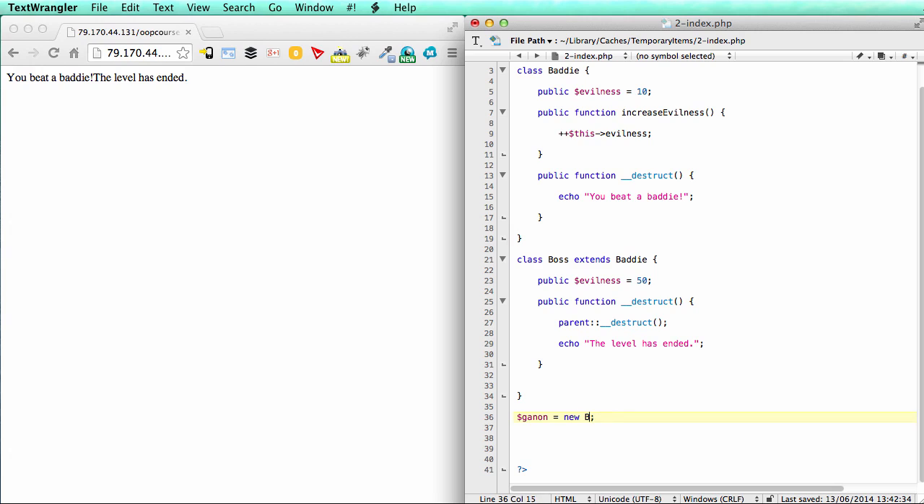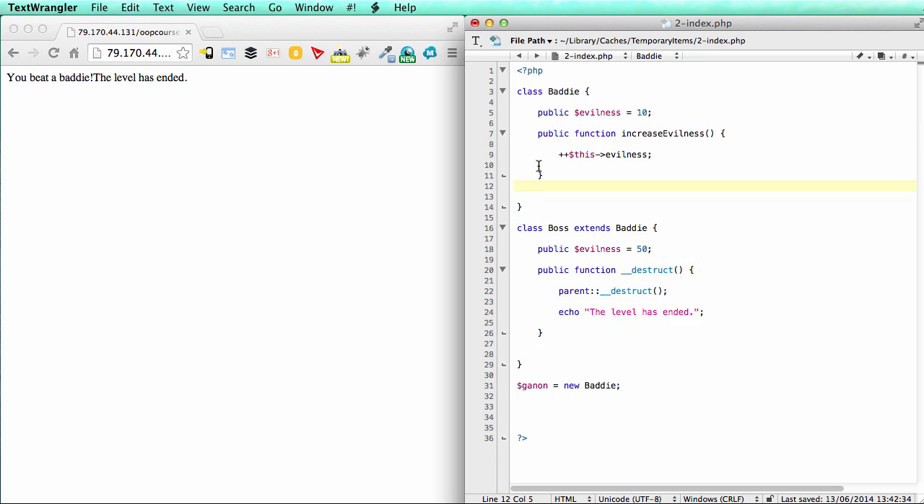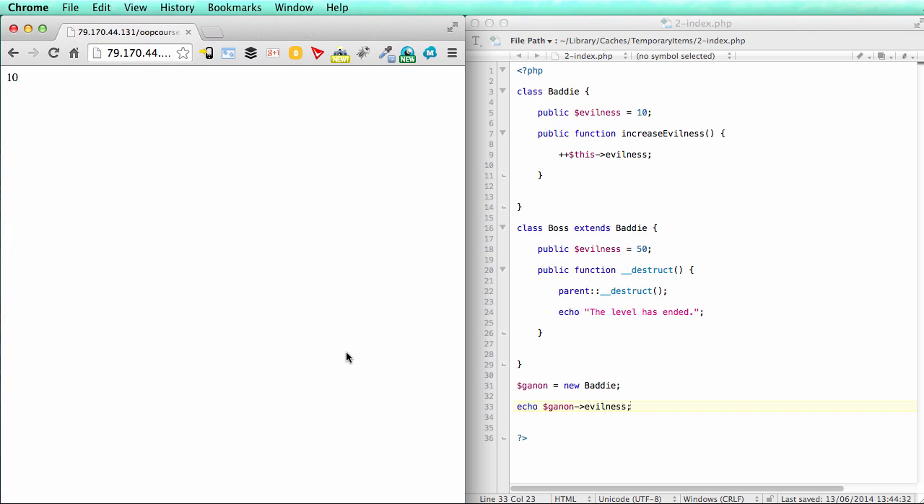So this time we'll create Gannon as a new baddie, not a boss, and we'll get rid of the destruct function for now as well. And you'll remember that we can display Gannon's evilness by doing that using the arrow. There we go. So there's his evilness.